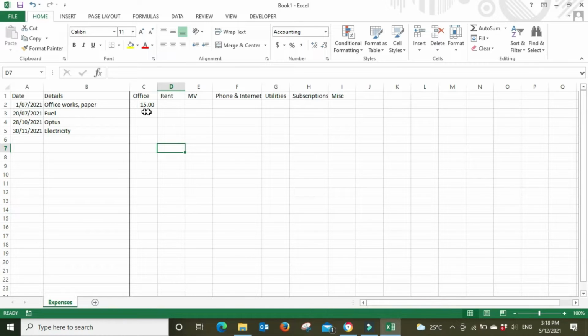And fuel, that would be a motor vehicle expense. I've got here MV for motor vehicle. And that was, say, $55.29. Optus, that's a phone expense, and that was $78. Electricity for your office, $158.77, let's say. So you just use the columns as you see fit.